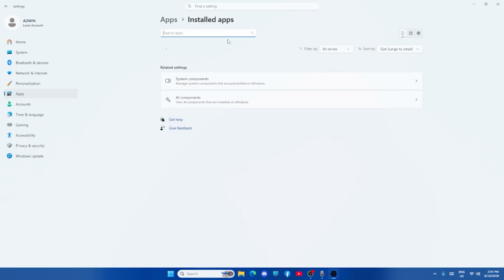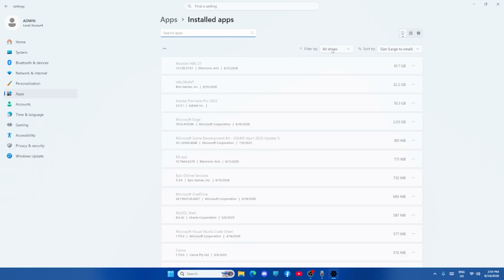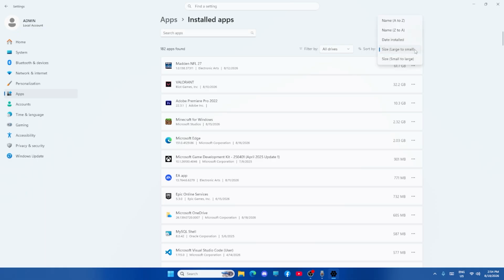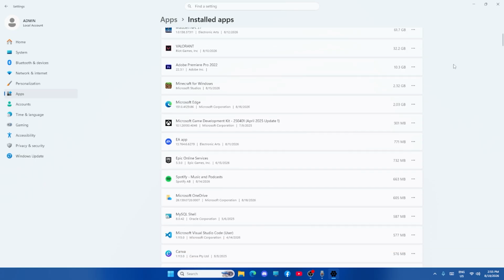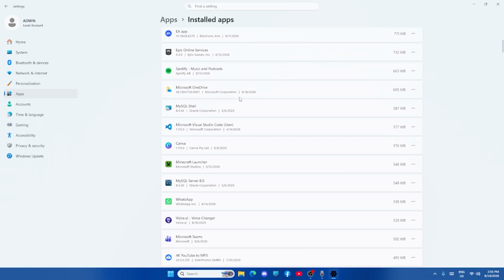Now from here, navigate to the installed apps. Over here at the top, you can change the sort by to largest first. So what happens is you'll be able to find some of the applications which are much bigger in size. Right now, in my case, Madden NFL 27 is the biggest one with 61 GB, and I have Valorant with 32.2 GB. So if you find any applications that you are not using much, you can just remove them if they are not required. So my SQL shell is not required. We click on the three dot menu, go for uninstall, and make sure that you do it one by one.